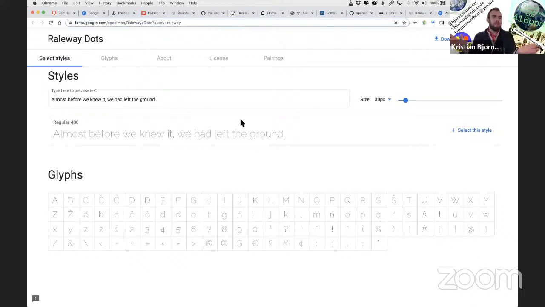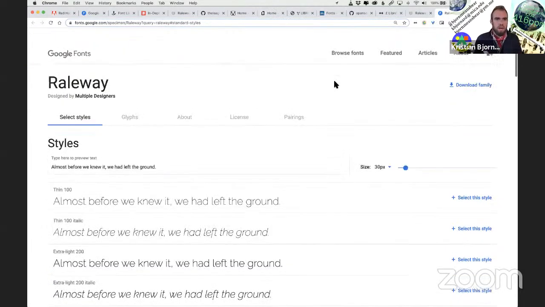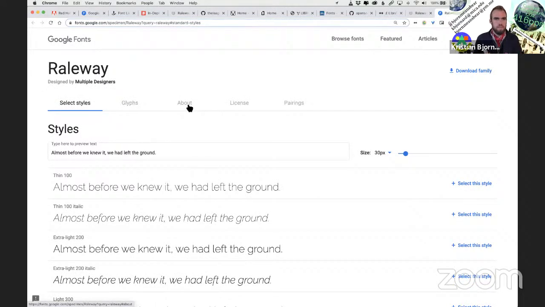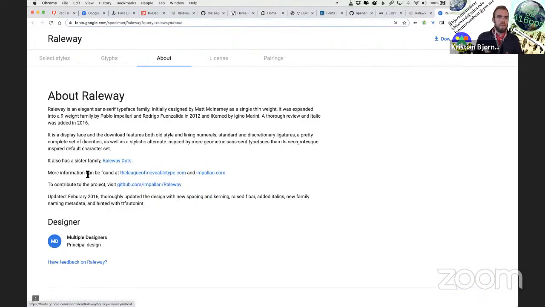So that's a cool thing, that this font was out in the world and people were able to add to it and build upon it and improve it. And League of Movable Type still has credit for creating it. And then the array of people that now worked on it are also listed here. More information can be found originally at League of Movable Type, but also impallari.com, and it lists that it started with Matt McCurney, and then these other people also worked on it several years later.